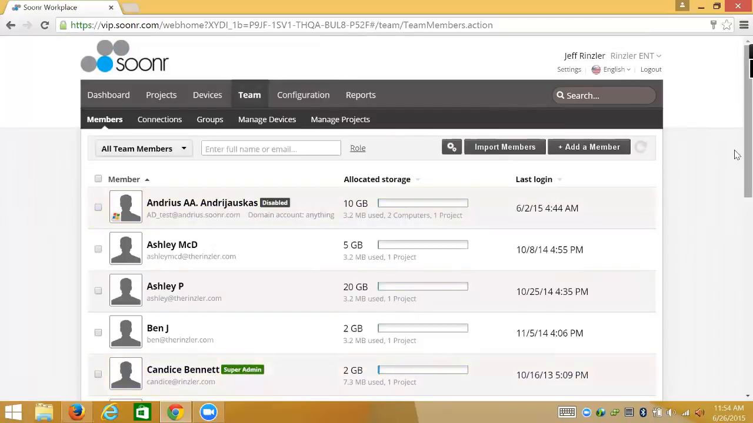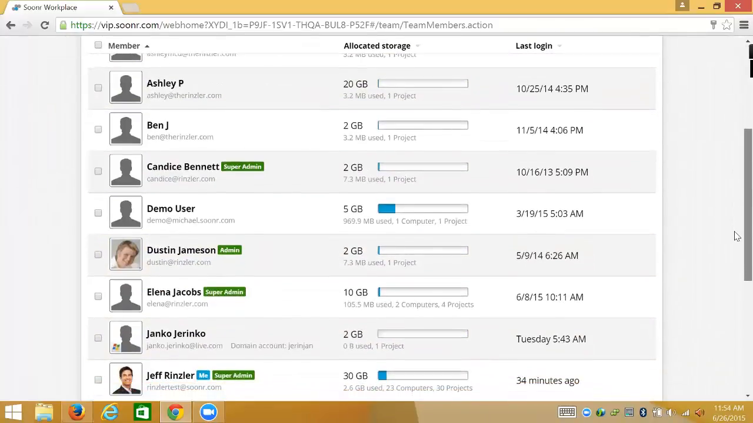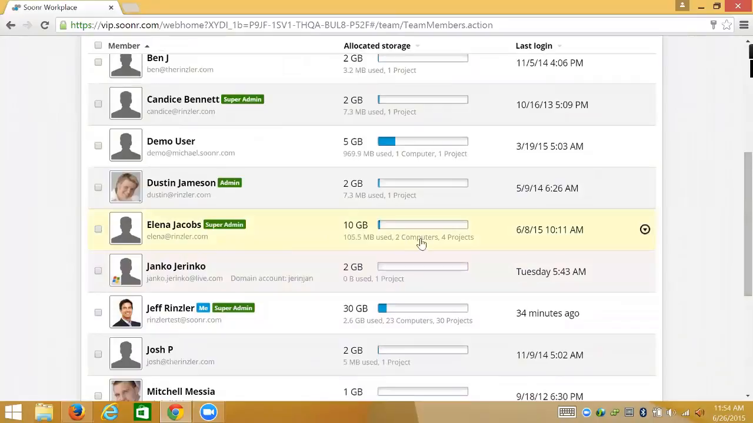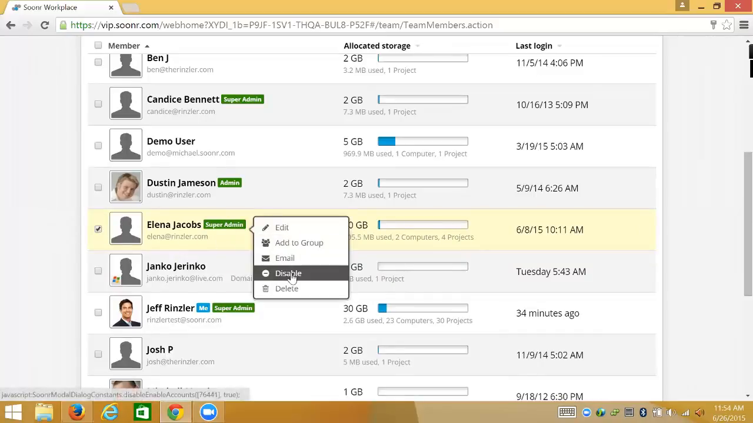You can find one of your users in here, and let's take somebody that has many projects, like this Elena Jacobs has 4 projects. If she gets fired or we let her go, we need to remove her, right? So we can disable her from the account by going into this, okay? And that would just shut her off from the account. It leaves her in the system. It leaves all her projects as is. Nothing really changes except she no longer has access to the account.